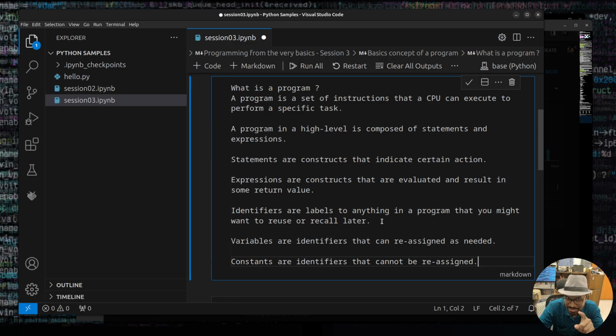So temperature is a variable. We use these terms here. We say, what's the temperature today? What was the temperature yesterday? So it changes over time, changes as needed. For example, my account balance in my bank is a variable.